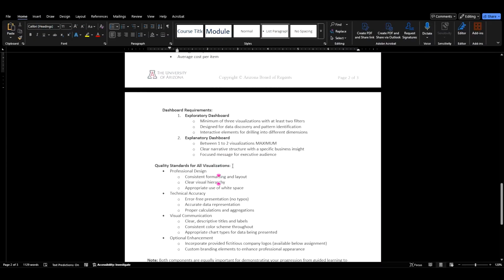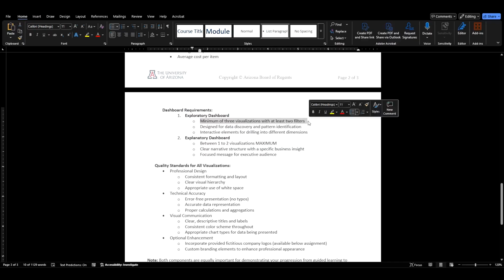In terms of a checklist, I would use this as obviously your checklist. So for your exploratory dashboard, I want at least 3 visuals and at least 2 filters. Again, it's meant to help me explore and discover patterns. We do this in consulting all the time where it's, hey, let the C-suite play around with the data if they want. It should have interactive elements for drilling into different dimensions, things like having the visuals interact, and I'll show you that.